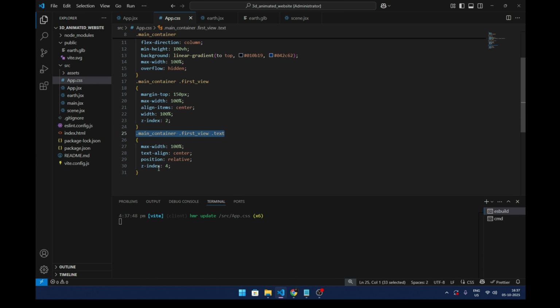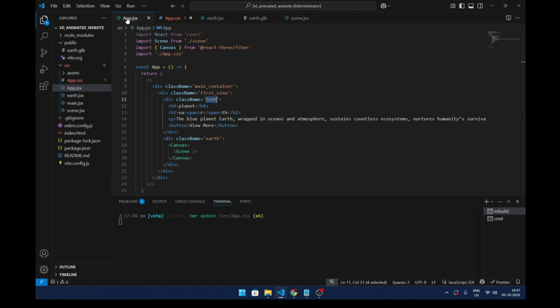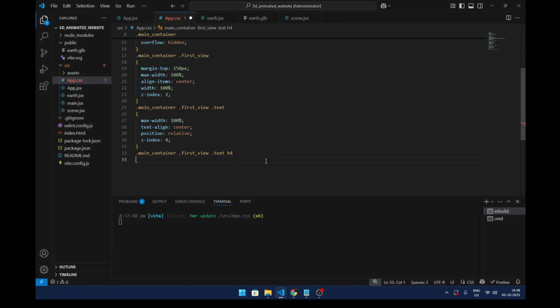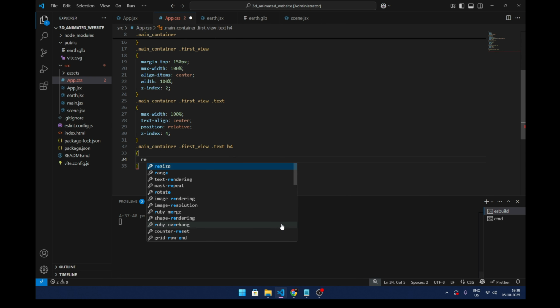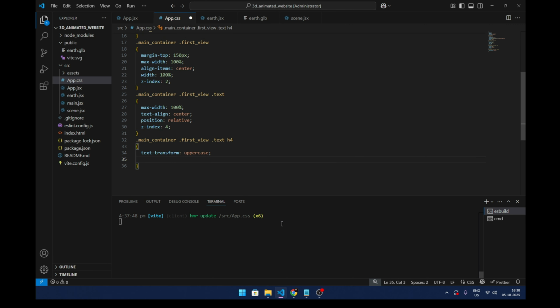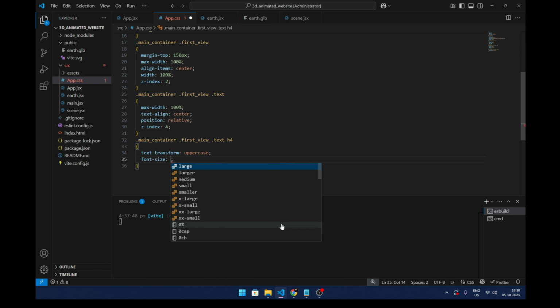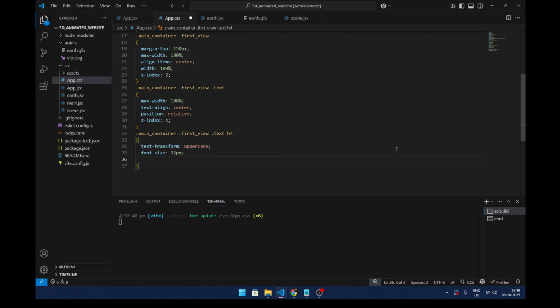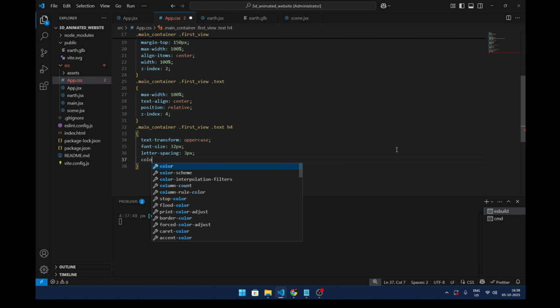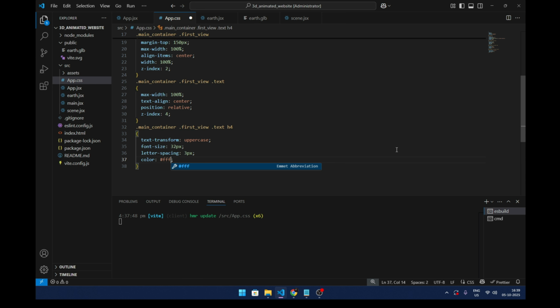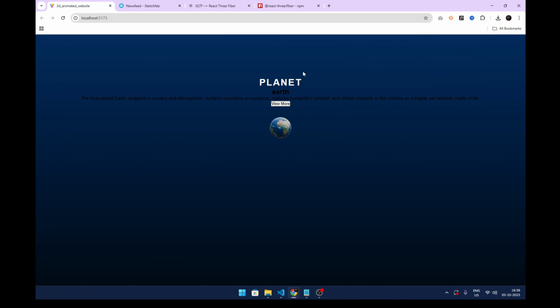Inside text, let's design the H4. Give it text transform uppercase, font size 32 pixels, letter spacing 3 pixels, and color #FFF, which is white. Planet looks good.